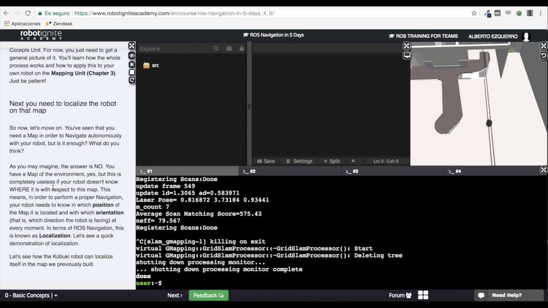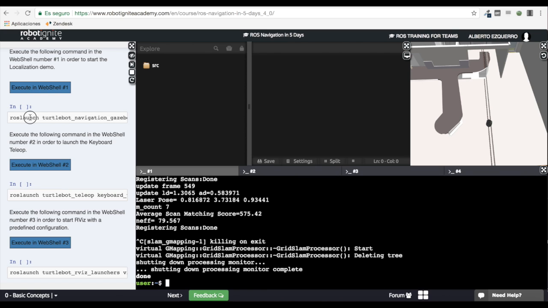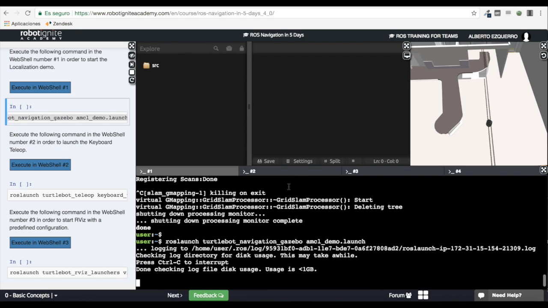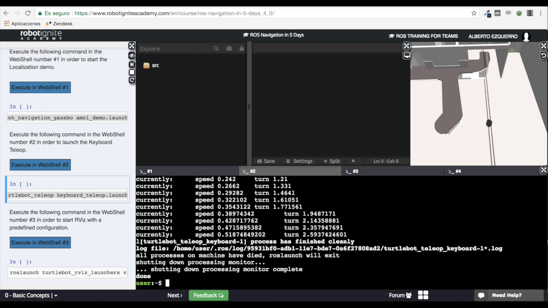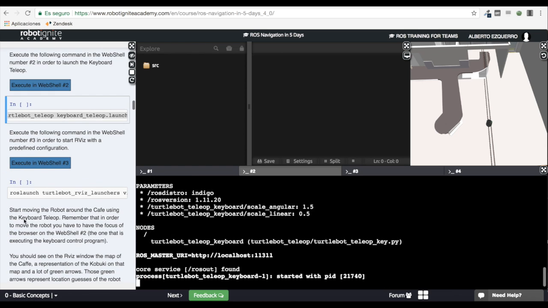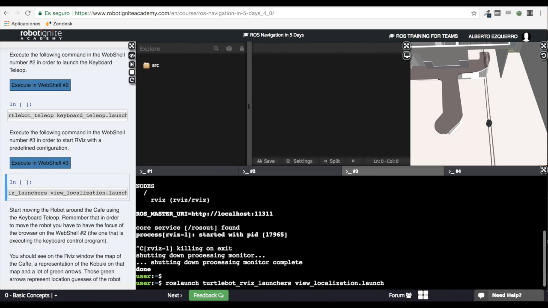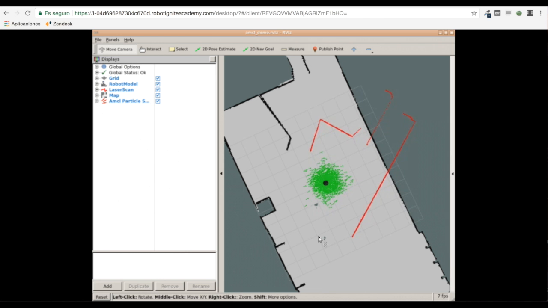Alright? Then let's have a look at the localization demonstration as well. So let's execute this new command. Again, we are going to launch the AMCL demo launch file. We are going to launch again the keyboard teleop here. And I'm going to launch RViz as well in this web shell. There we are.